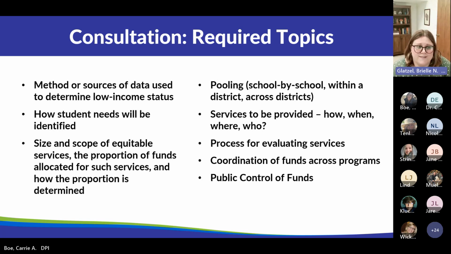And one that's really important: how are services going to be provided? That means how, when, where, and by whom. There's always that need to evaluate the effectiveness of services, and that's part of that idea of ongoing communication and collaboration also. So if services aren't working to meet the needs of your students, your teachers, your families, we want to make sure that there's a process in place to first identify that potentially the services aren't meeting those needs, but then also to have a process to adjust those services.